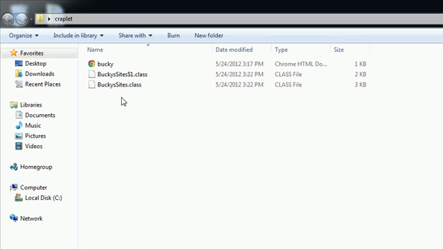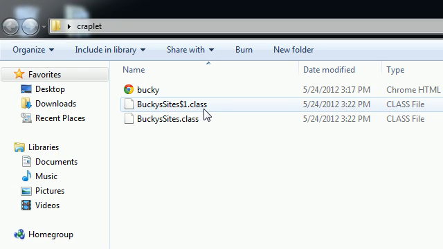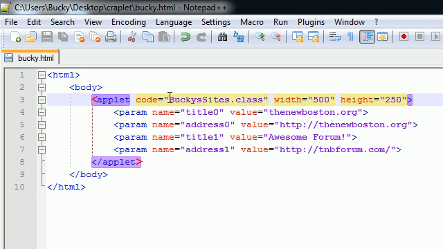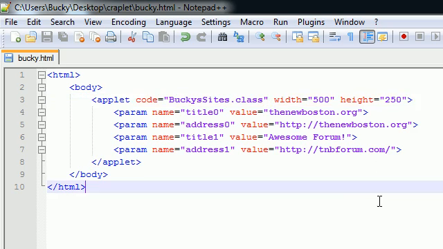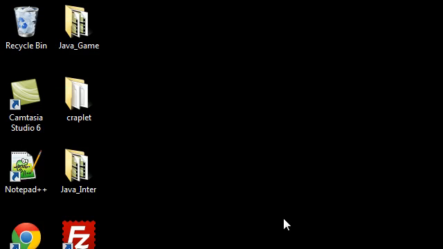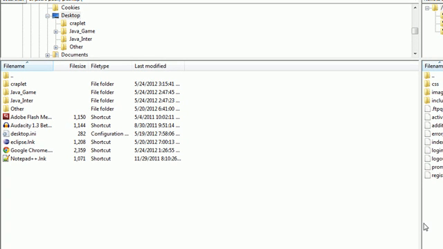So now basically you have your two class files, which is a class definition, which is kind of like a blueprint for a class in your class, and your main HTML file, because your HTML file says, okay, that's what classes we're using. So now you have everything set up, and again, I put those in a folder called Craplet, so now I need to upload them to a server.